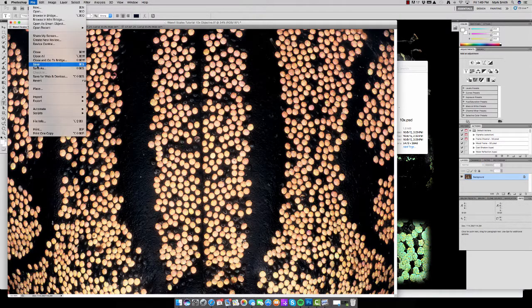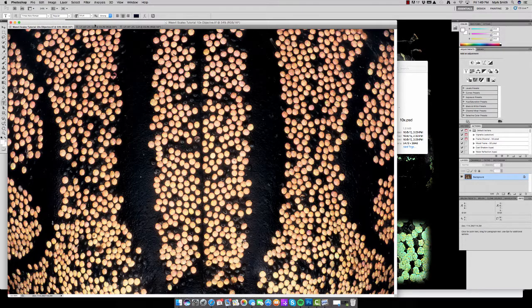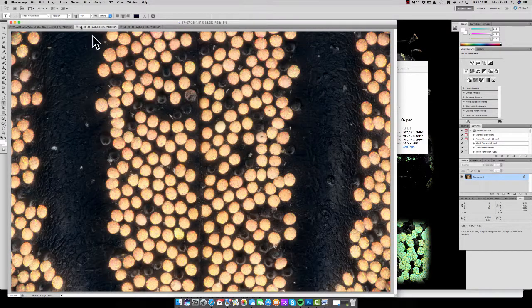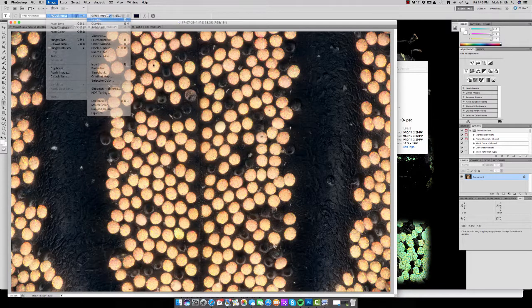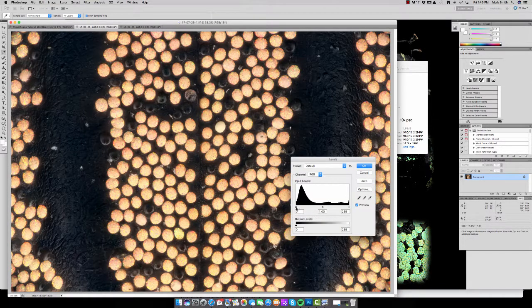So what we're going to do now is just save this file, and we're going to move on to the 20x. We're going to do the same sort of things. So we're going to open levels. We're going to make everything that's a little bit overly bright a little less bright, and the reason why everything is quite bright is because of our lighting.